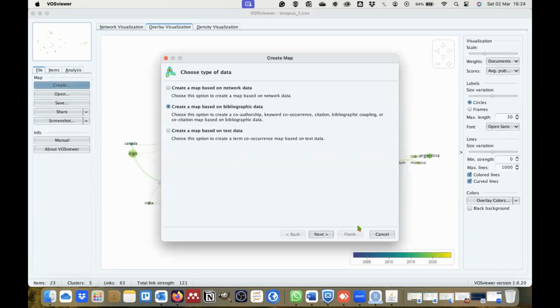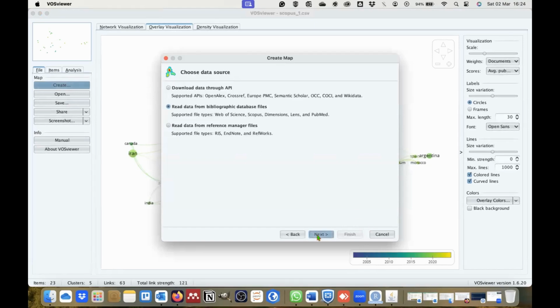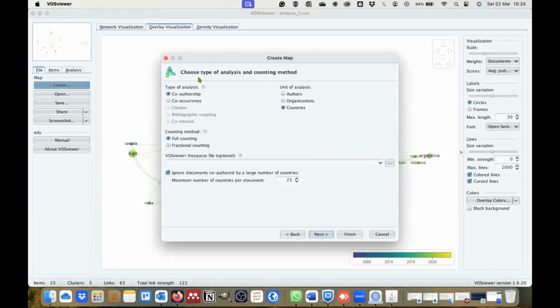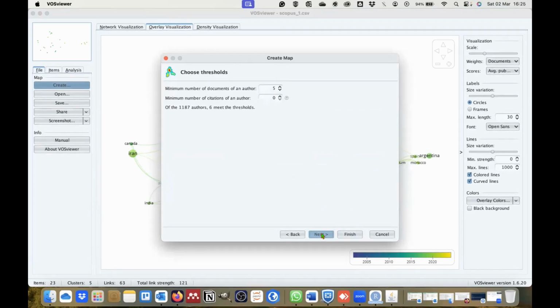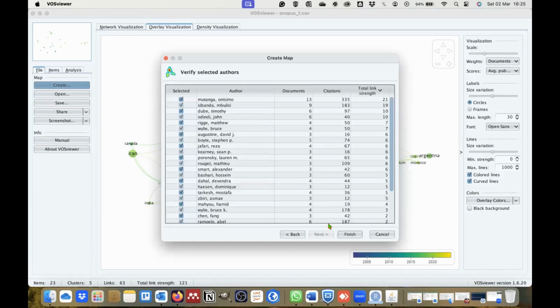So finally, we're going to create another co-authorship type of analysis plot. But this time, I'm just going to look at the authors, right? Here it says the minimum number of documents of an author is 5, so I'm just going to reduce it to maybe 3, and then go ahead. We just want to see who's collaborating in this field.